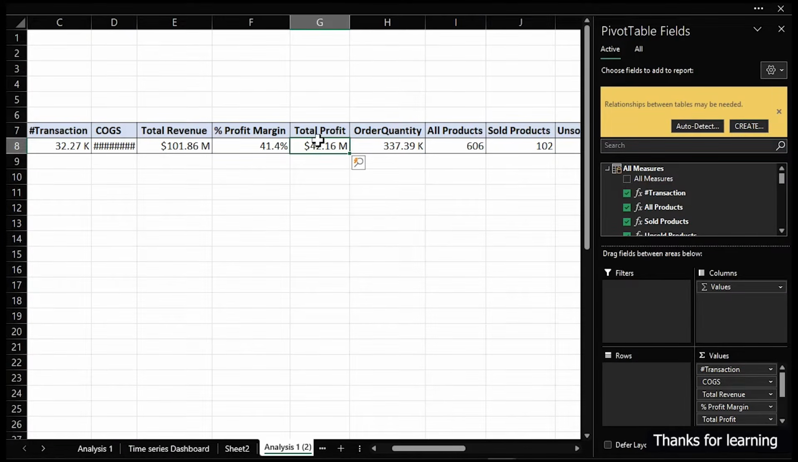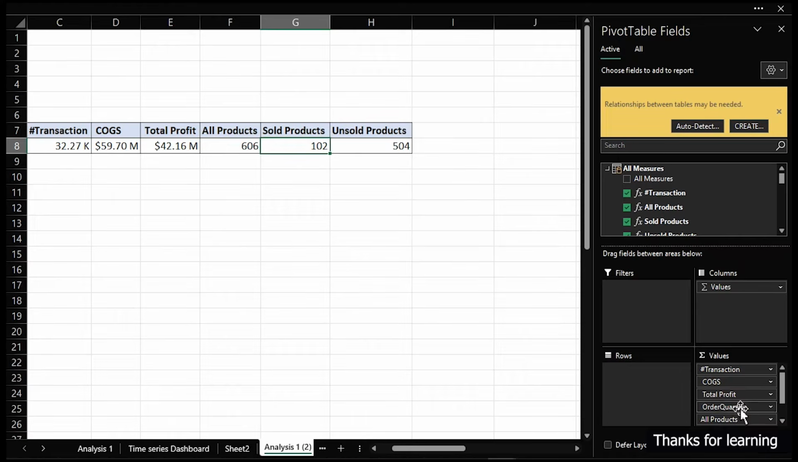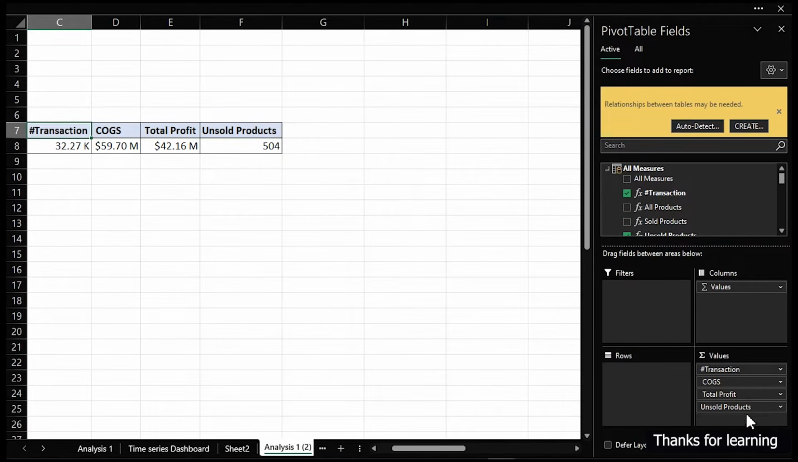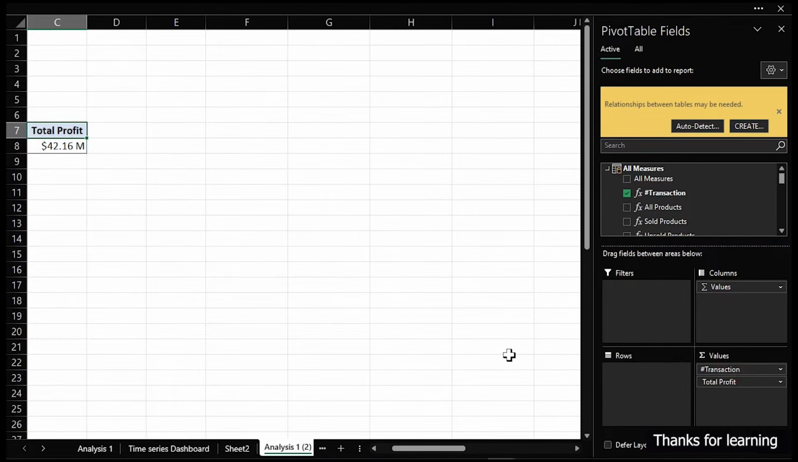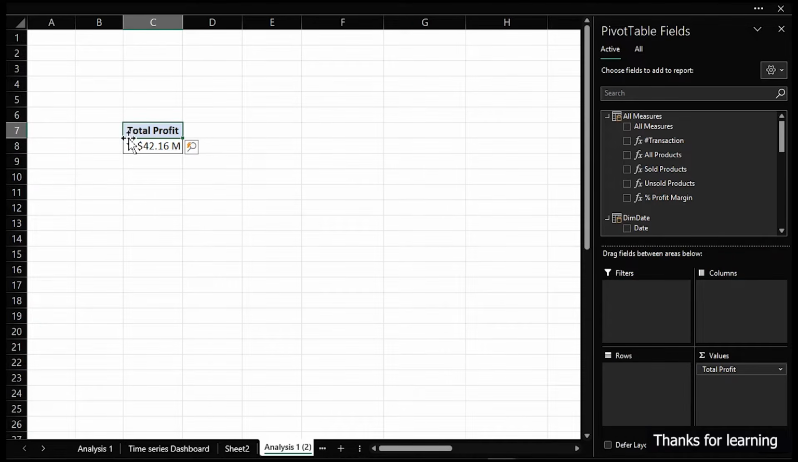So we don't actually need all of this. All we need right here is actually the profit. So I'm going to take off everything that is not part of our profit away from here. So we're going to leave the profit, take off the cost of goods sold and the transaction. And now we are left with the profit.